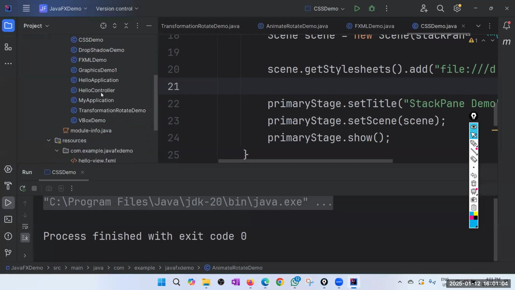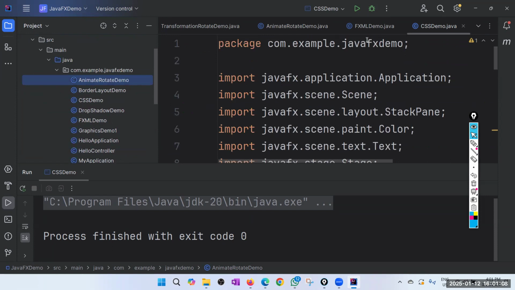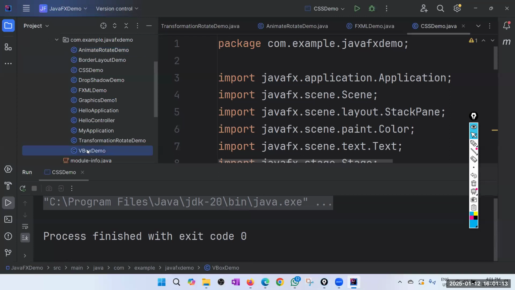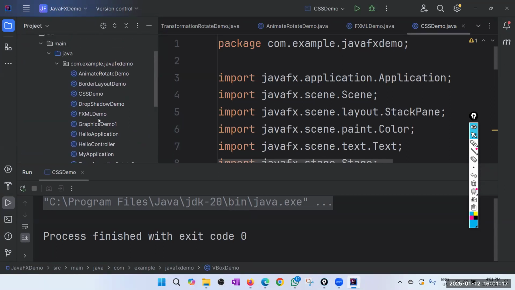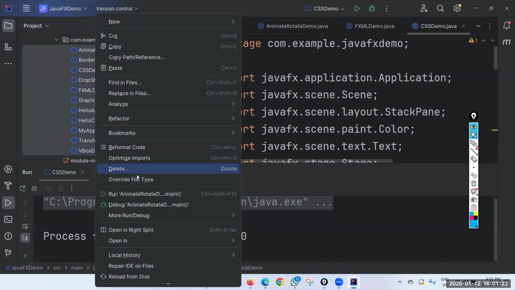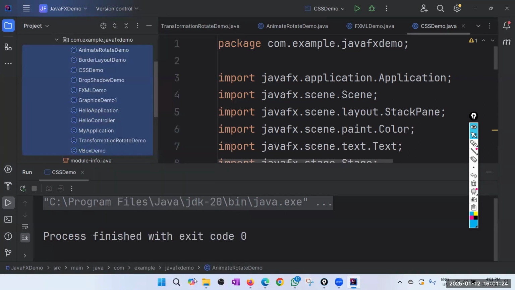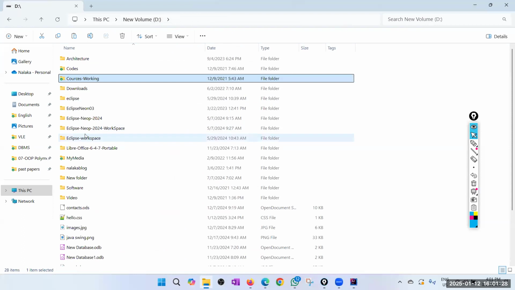If you want to copy paste this code, make sure you copy it to this particular package, com example JavaFX demo, otherwise you will get errors. You can't just copy paste the code and run it. You need to create a JavaFX project and run it. Therefore, this code is not going to be much useful to you. But you can copy paste your code from here, but don't run it from this.